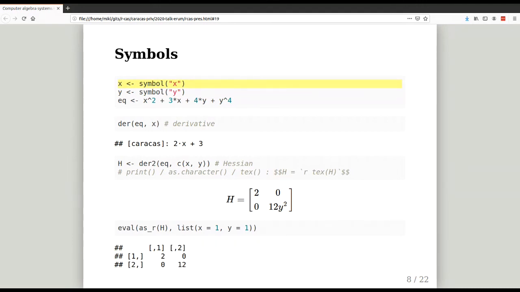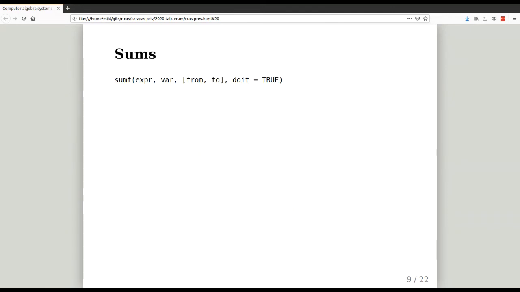And of course, you would try to evaluate the Hessian, for example, in a critical point or something like that. So what we do is convert a Caracas object to an R expression with the function called as_R. Then we are returned an R expression, and we evaluate that for some values of our variables. There are some other functions, for example summation, integration, and limit.